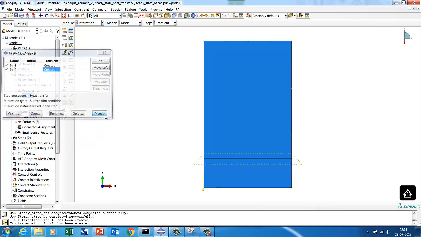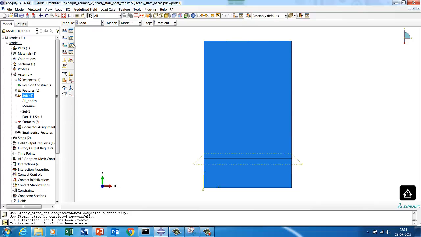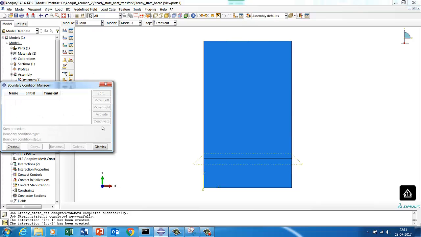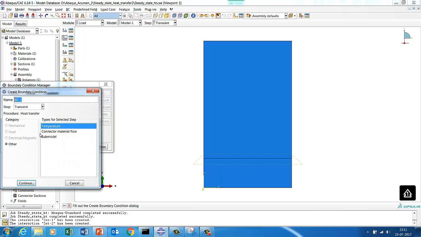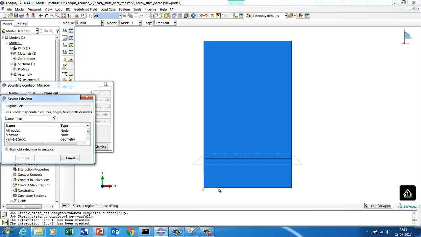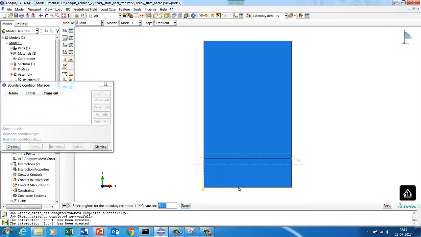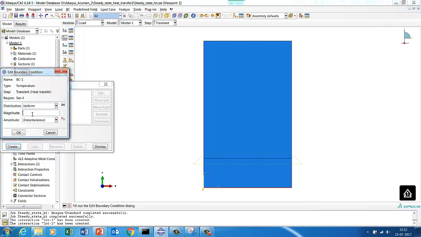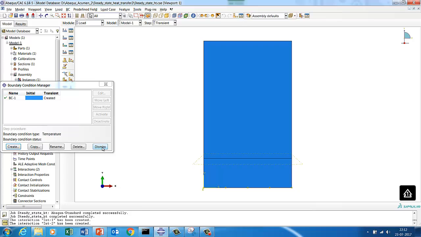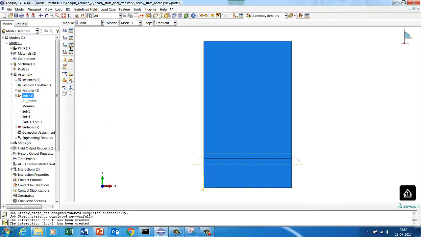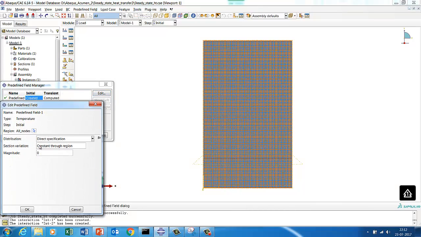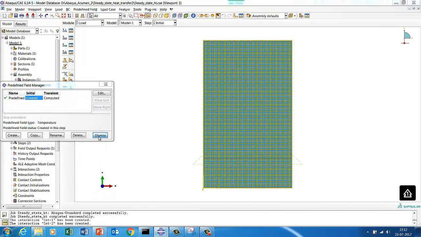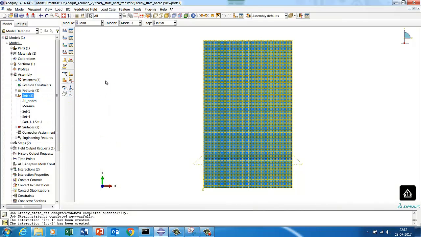So we done this. Look for a load, create. So we are going to give temperature here, we are going to apply immediately. So we given a boundary condition, initial condition already is there. This was not inside the step, so you don't have to worry about that. So we are done it. So let's save the file.